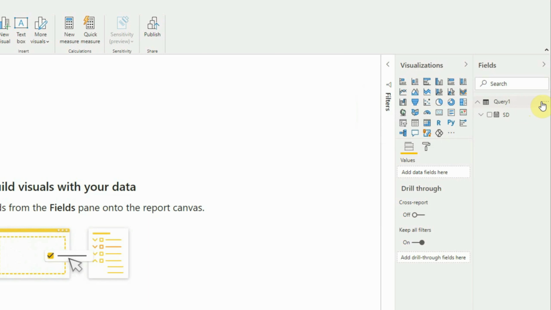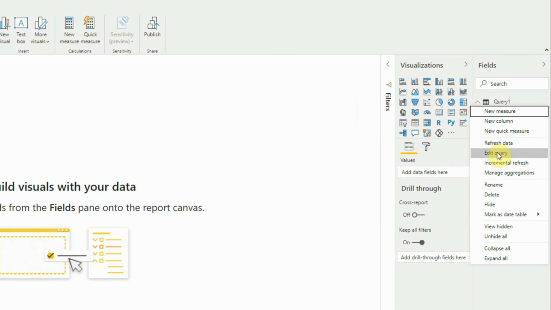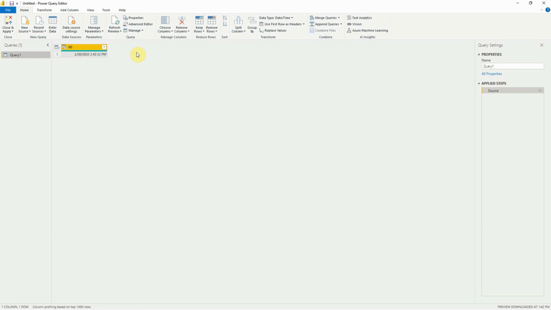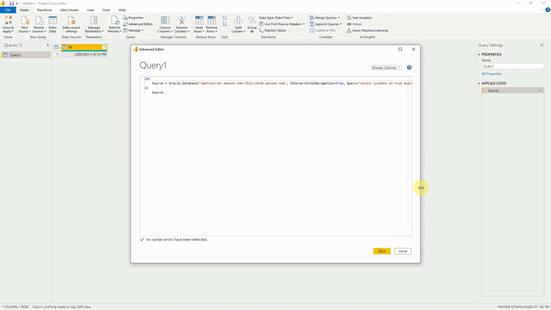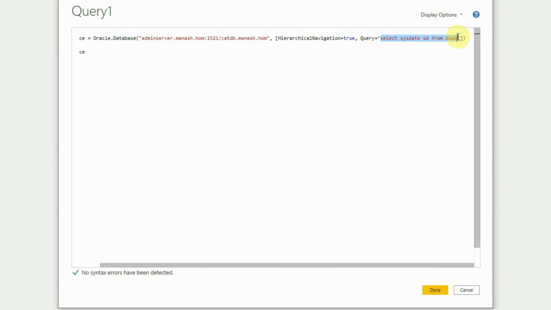So click on these three dots at the right hand side for the query 1, and it will give us the option to edit query. And in the next screen, click on the advanced editor button. In this window, all we need to do is to replace this test query with our actual query that I'm going to copy from the Toad window.